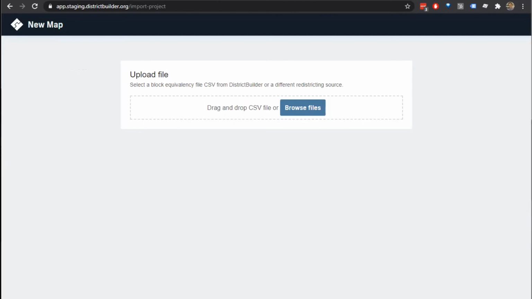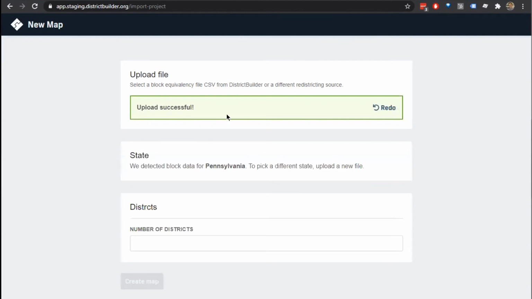So what that looks like is, hold on one second, let me just pull up the file that I need. Let's say we have a CSV file here that I've just uploaded. You can drag and drop, or you can select from your file system. Because the block IDs have a state code in them, it's a FIPS code, so it has the state embedded in there, we're able to detect which state the file is for. And then you can pick a number of districts to enter currently.